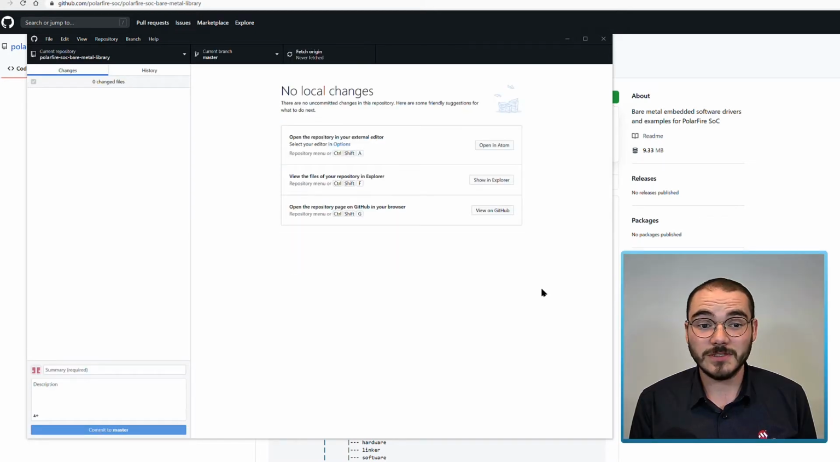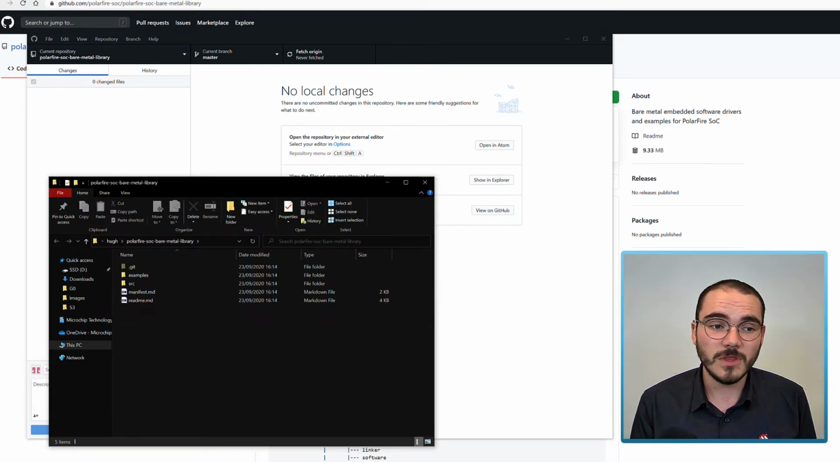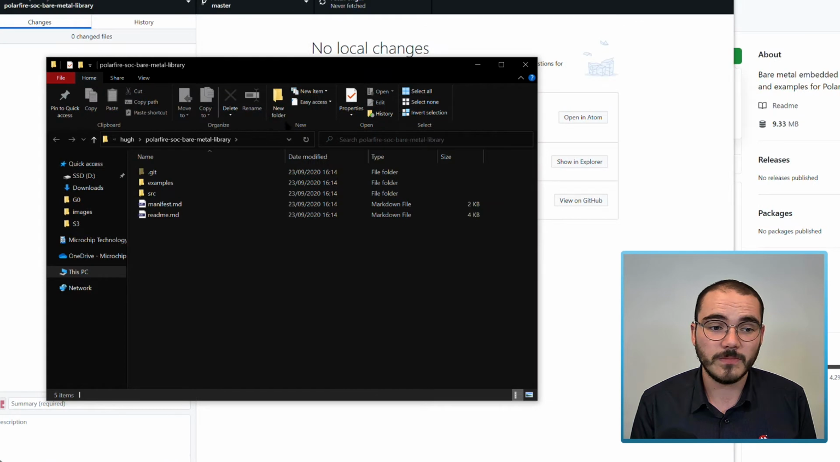Now that the clone's finished, you can browse the files of the repository, and also you'll be notified if there are any changes to files in the repository, so you can see if there are updates to the bare metal library. If we have a look at what's actually in the bare metal library, if I open it with Explorer now, you've downloaded two folders, one's called Source and the other one is called Examples.